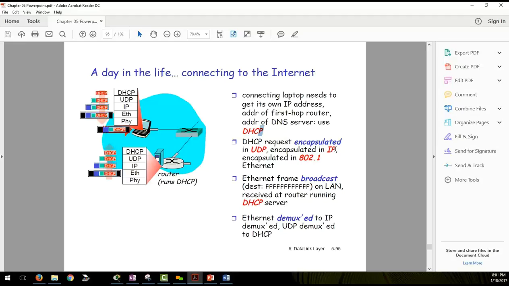Not an IP address, into an IP protocol. What do we call the PDU in the network layer? What do we call it? Is it a frame, a packet, or a segment? It's a frame. No, frame is for our data link layer. So it's encapsulated into an IP packet, then encapsulated into an 802.1 Ethernet frame.